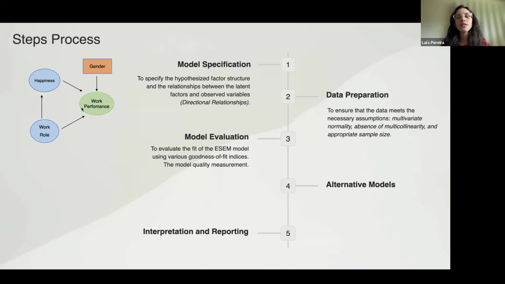And you also need to be careful with missing data, because sometimes if you have a lot of missing data, the model doesn't fit and you can find a lot of errors that are not explained. After the data preparation, we start the modeling and evaluation, try alternative models, and then interpretation and reporting.